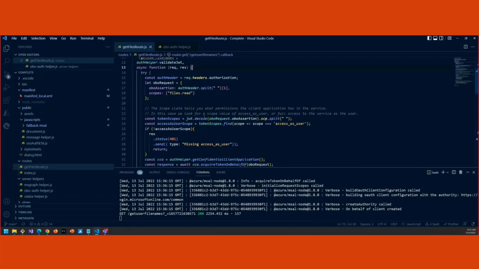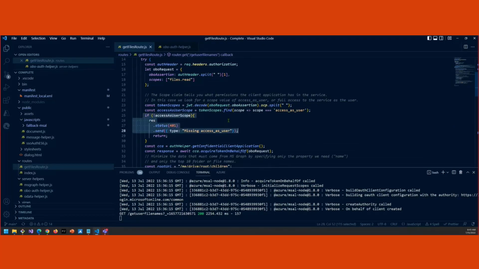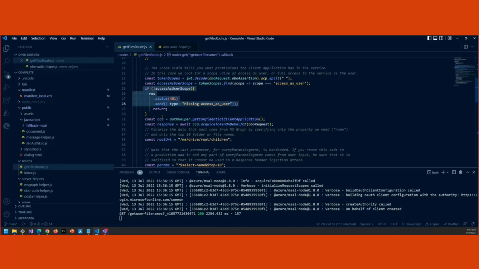And we're also going to look through the scopes of the token that got passed to us and make sure it is an access as user scope. And then once we've confirmed all that, and every API you expose needs to do this, you would do the on behalf of flow.